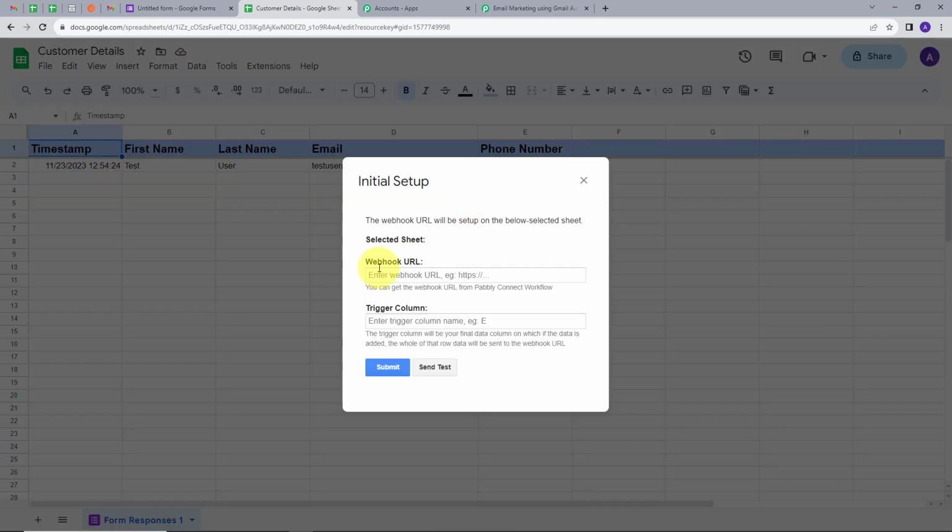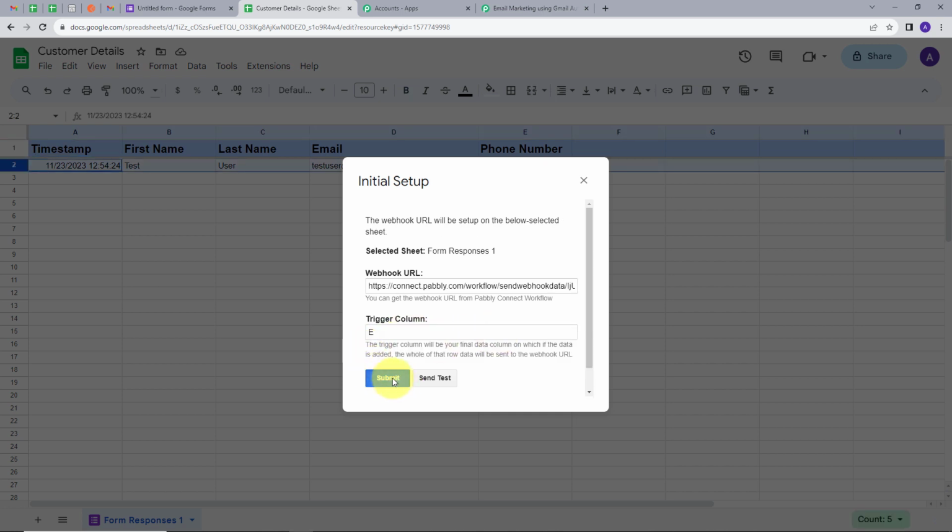Here we have two details, webhook URL and trigger column. In the webhook URL, I'm going to paste the webhook URL that we copied from Pabbly Connect. So I'll paste it here. And we have the trigger column. The trigger column will be the final data column, such that when data is added to it, the whole data row will be sent to the webhook URL. In my sheet, column E is my last data entry column. So I'm going to type E here. Now I will click on Submit.